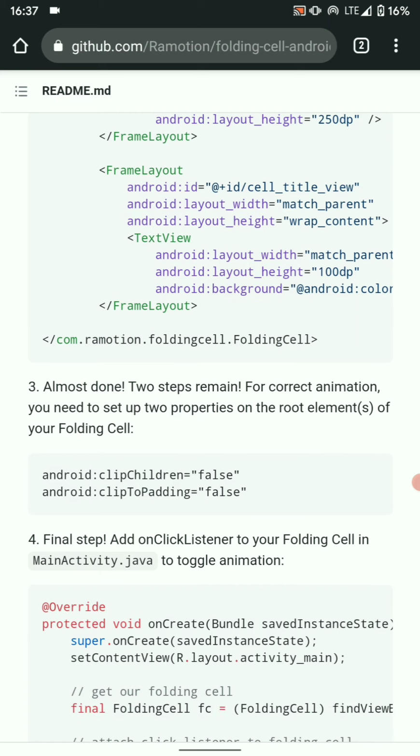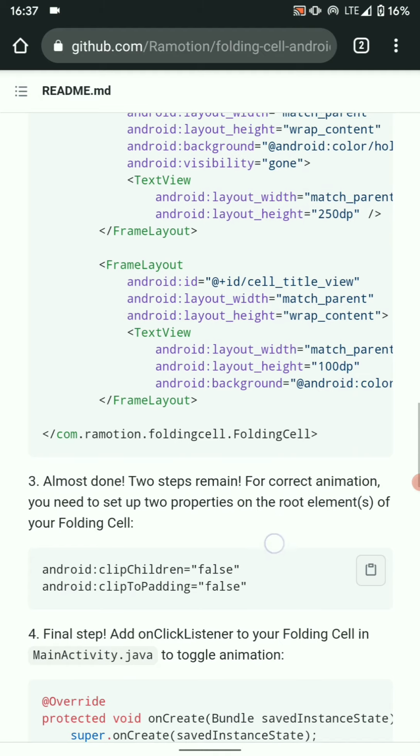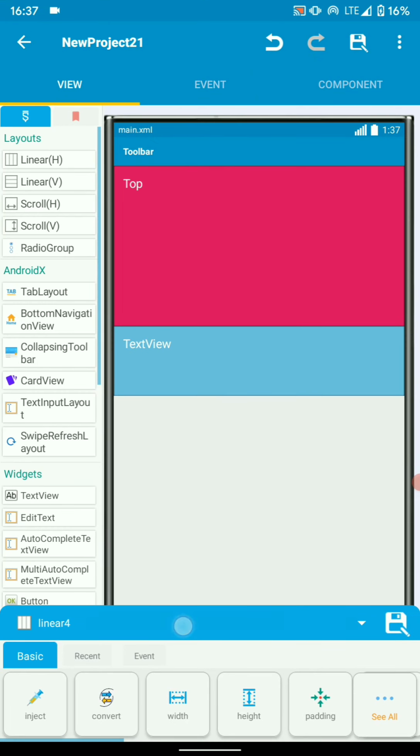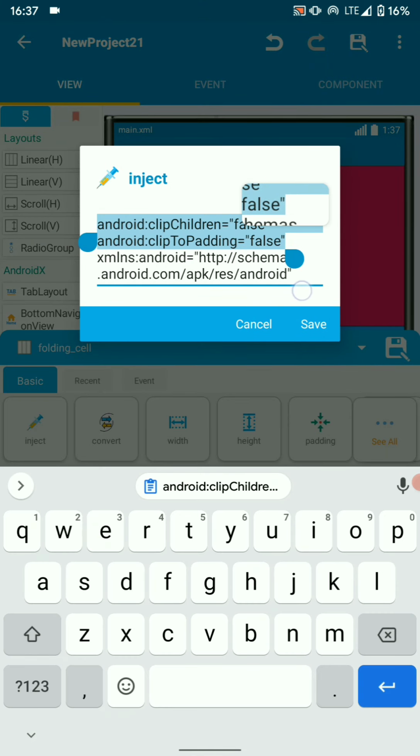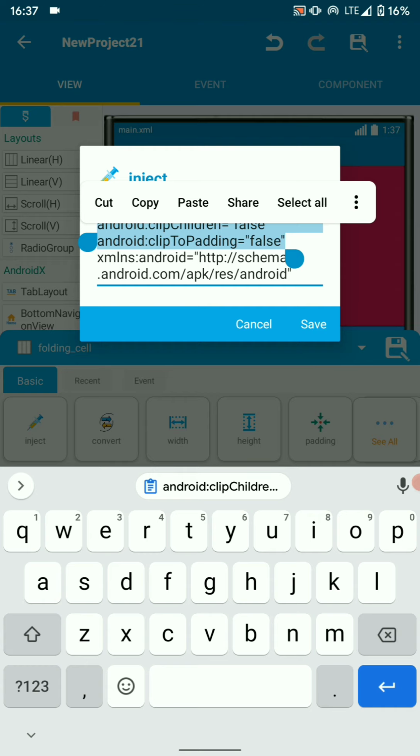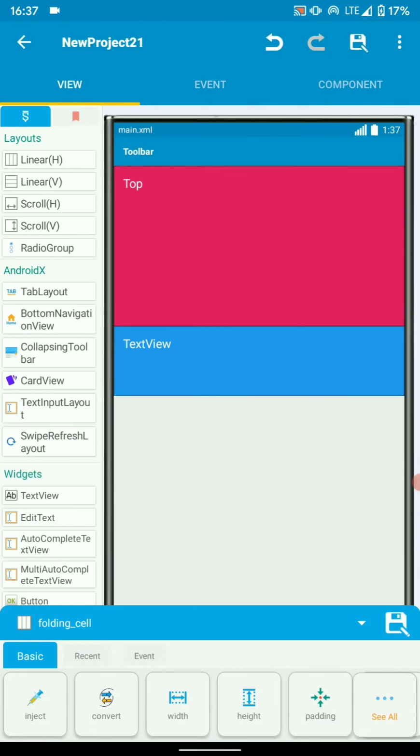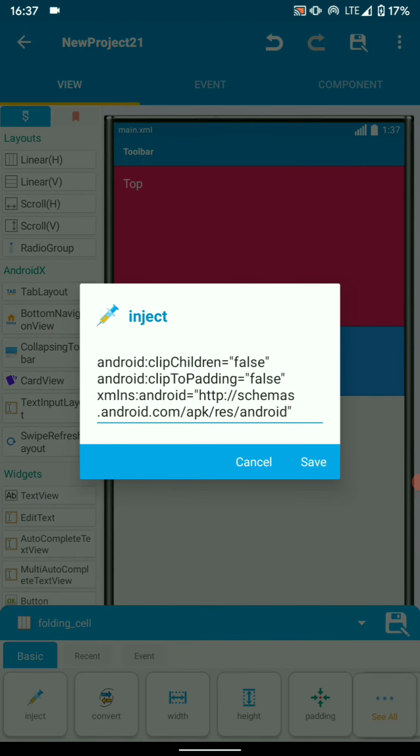Then we need to inject these two attributes. Copy these there and add them to the root element. So the root element is our folding cell, the first layout where the other layouts are in. So folding cell, inject, then we paste the two attributes there. Then you save. So let's see the attributes we now have. There are three. We have three attributes in the folding cell, which is the parent layout.